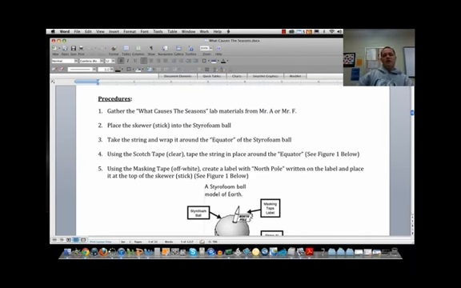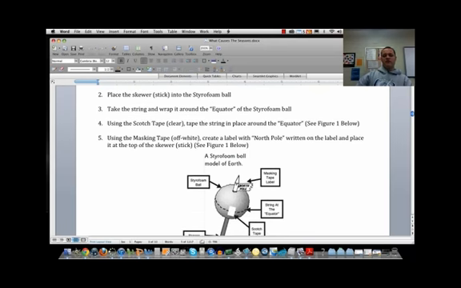You're going to gather the lab materials from myself and Mr. Fusak. What you're going to do is you're going to place a skewer, which is a stick that has a sharp end, and you'll see in this diagram right here, it looks to be like a pencil. And you're going to stick it right into the styrofoam ball. Pretty simple, pretty easy. Take the string and wrap it around the equator. And then using the Scotch tape, you're going to tape it so that the string is attached around the equator.